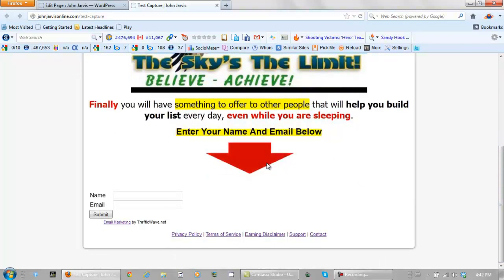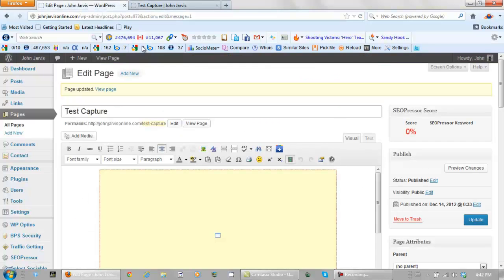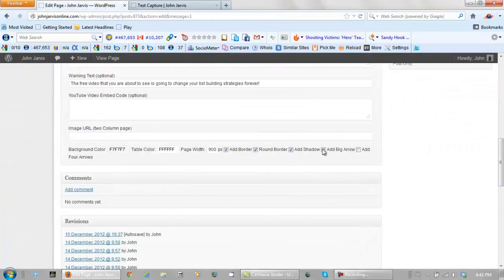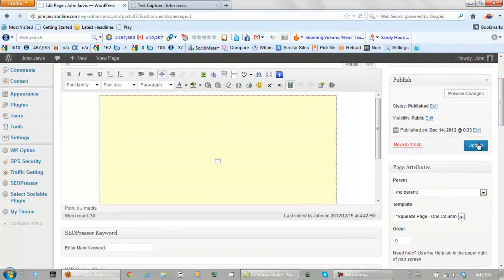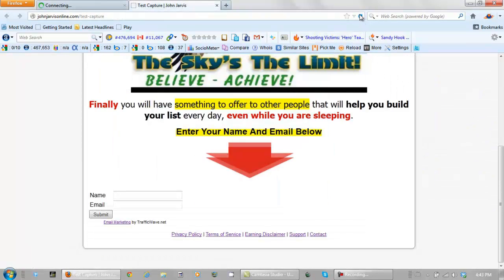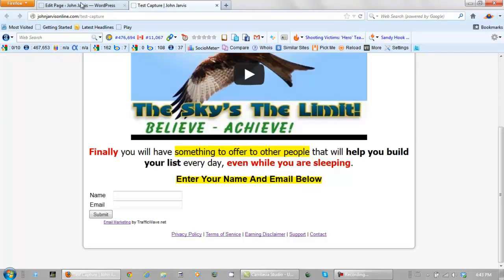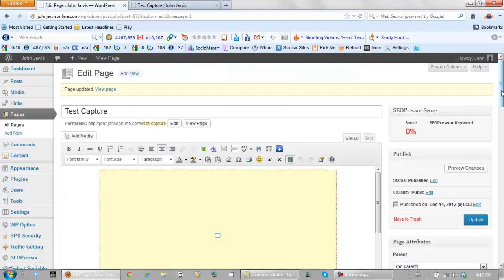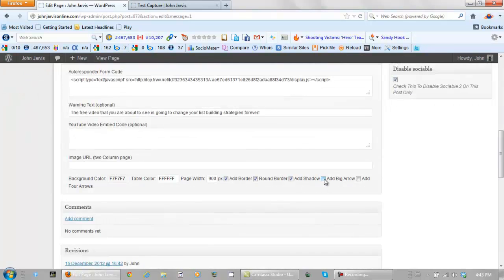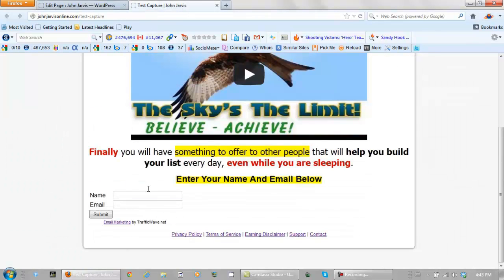And see this arrow right here? We can take this out just by doing this. Uncheck the arrow. Update. And the arrow will disappear. Let's put that back in. And this is where your autoresponder code goes, which of course is right here, and it's that simple.